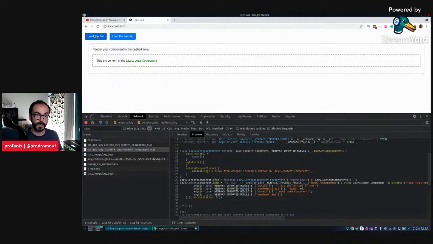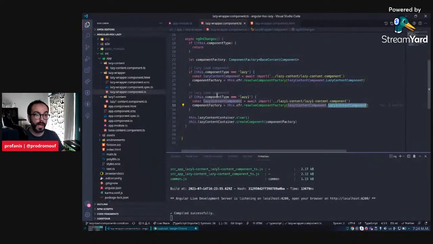Nice. And if I continue clicking load the first, load the second, we no longer have to re-download them. They have been cached. Nice. So this is how we lazy load the components.